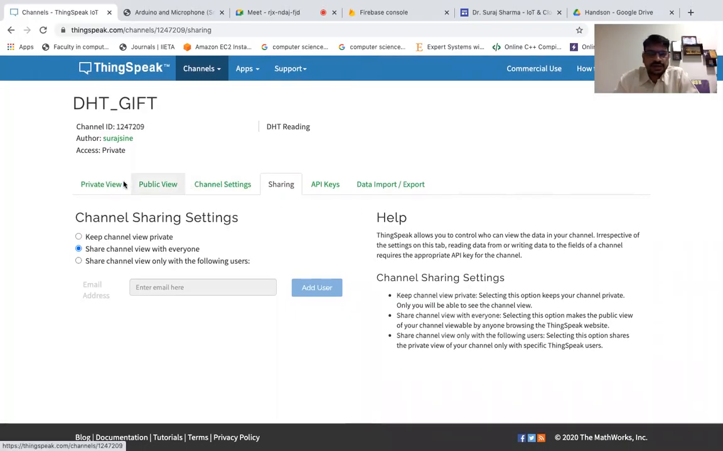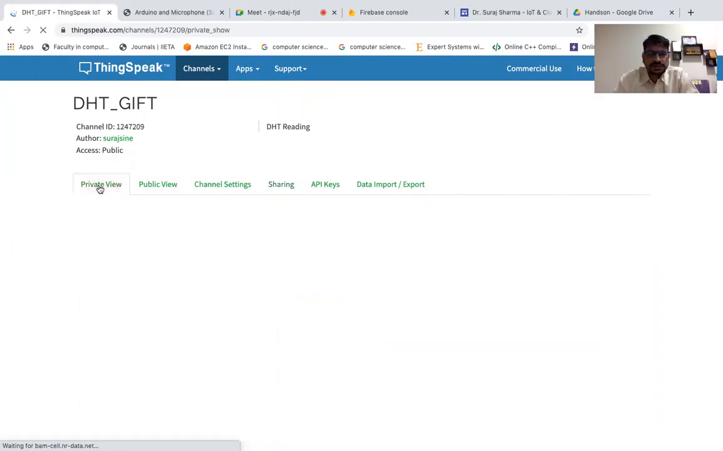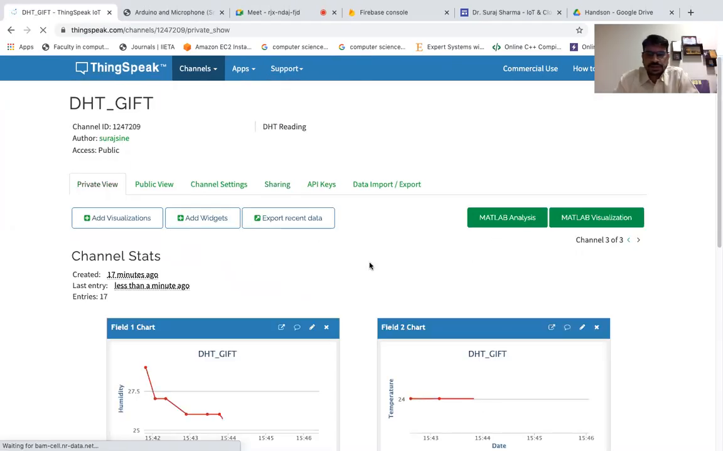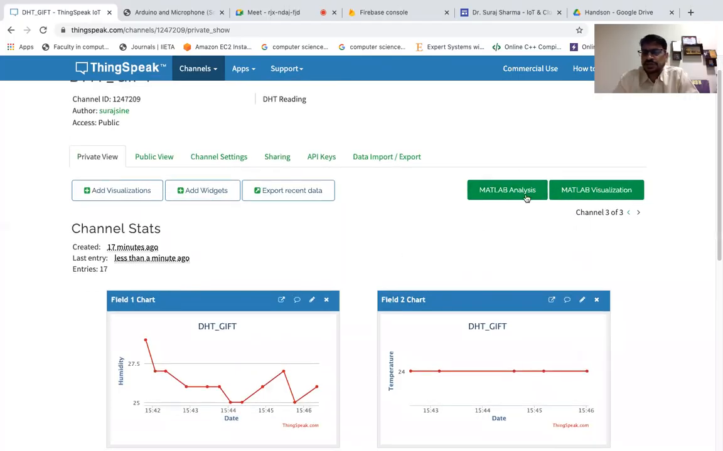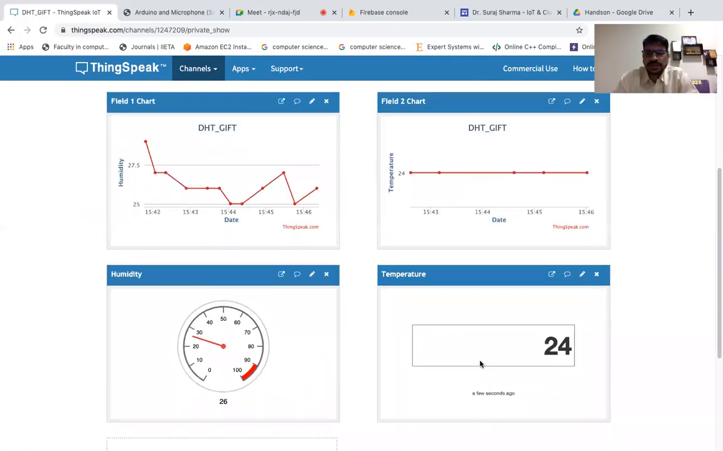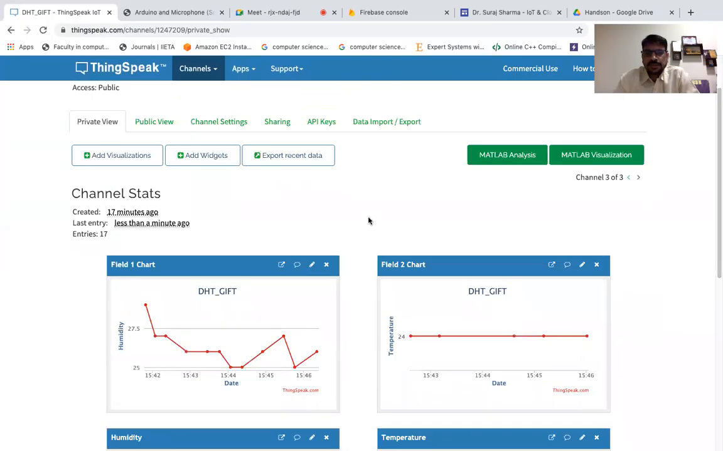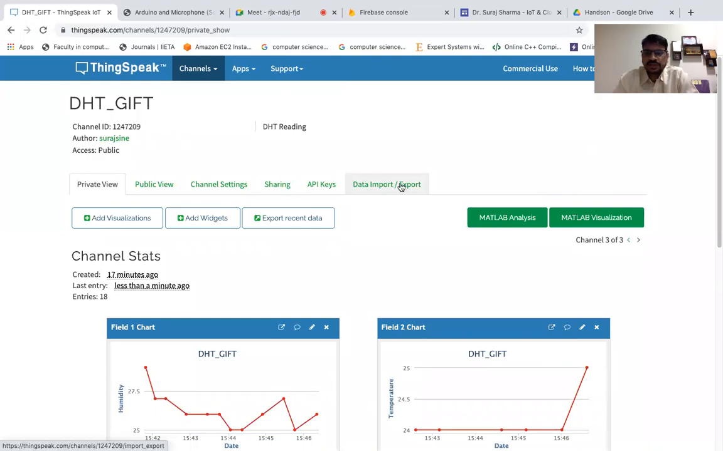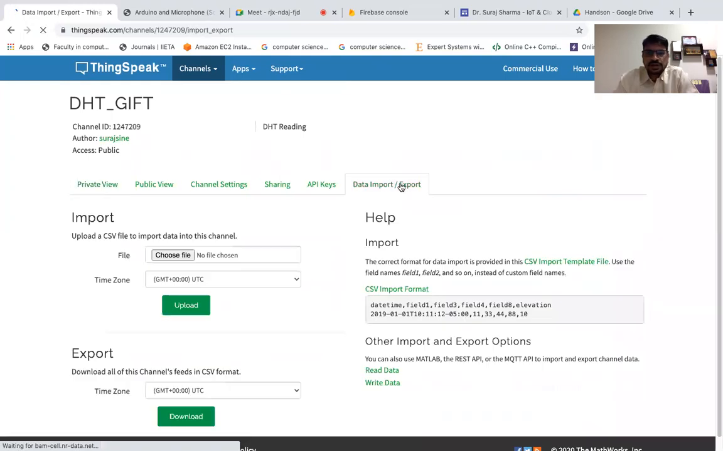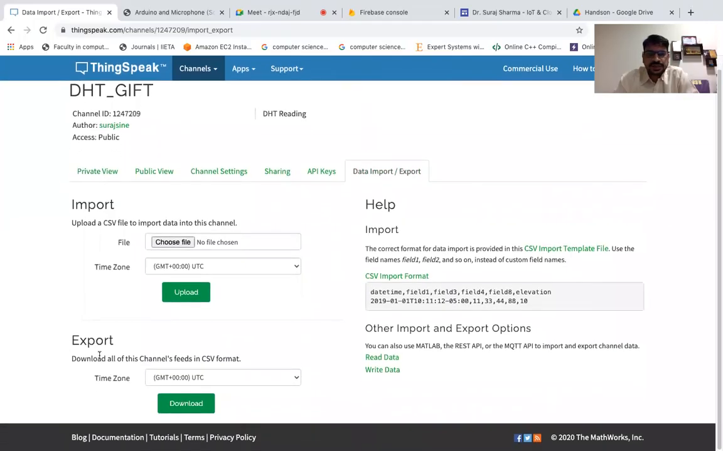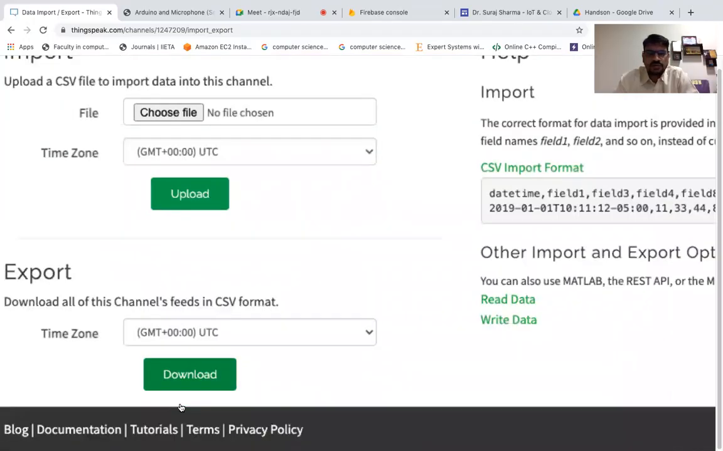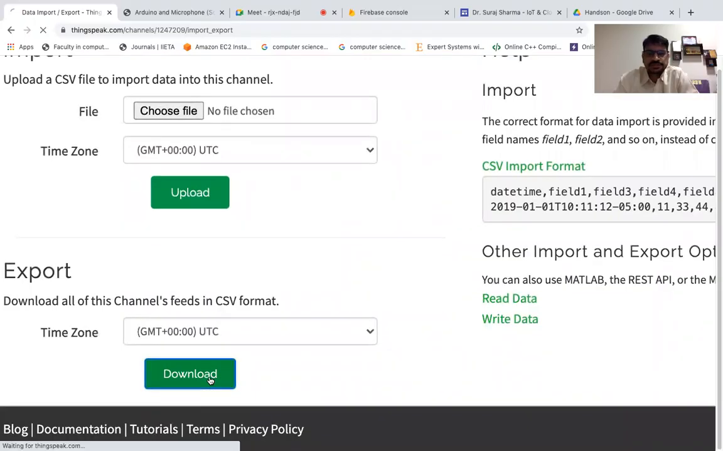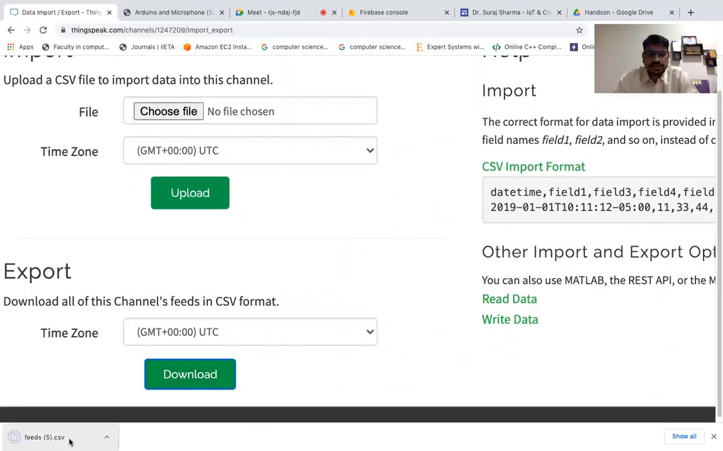Then we can do different types of analytics also. See here, MATLAB analytics, we can do MATLAB visualization also with all this data. If you want to import the data, I think you can do that. This is data import and export. You just click here and download all this channel feed. This is the download for exporting. You can export the data. Let's say it is there in a CSV file.